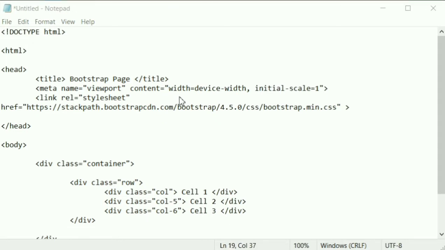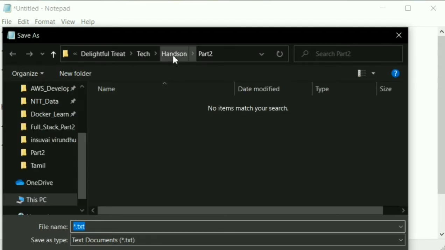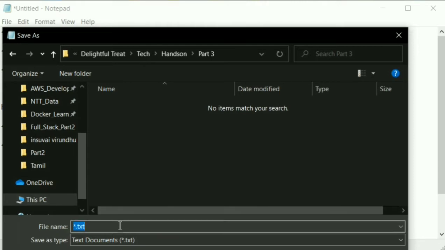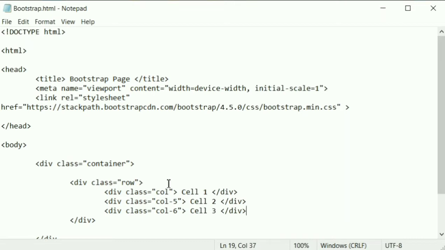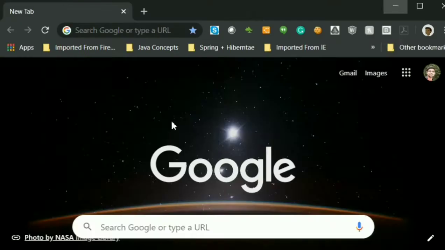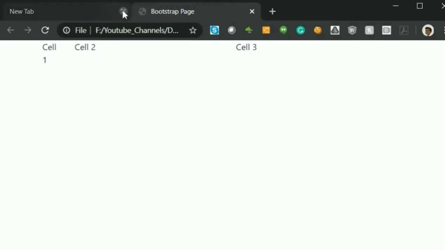I have to store this file into a location. I am storing it here, but you can store wherever you want. I am naming this file as bootstrap.html. Now I can open this same HTML page in a browser. If I open that, you can see the first cell is very small. That's why number 1 is coming down, and cell 2 and cell 3 are bigger in size.